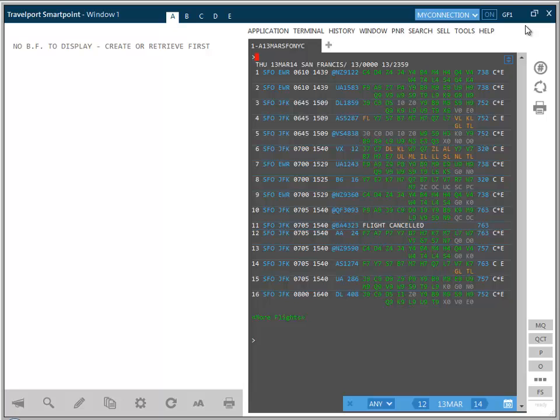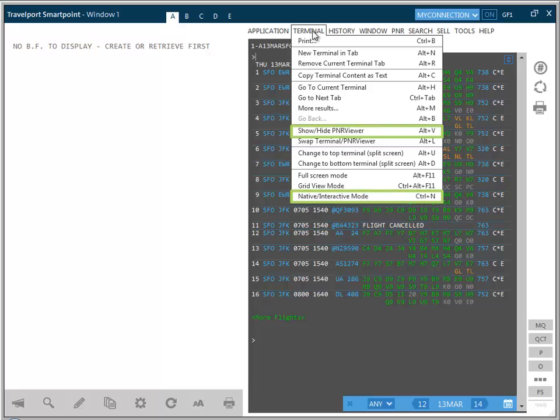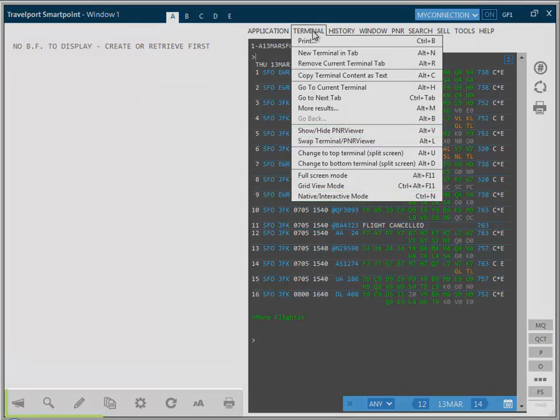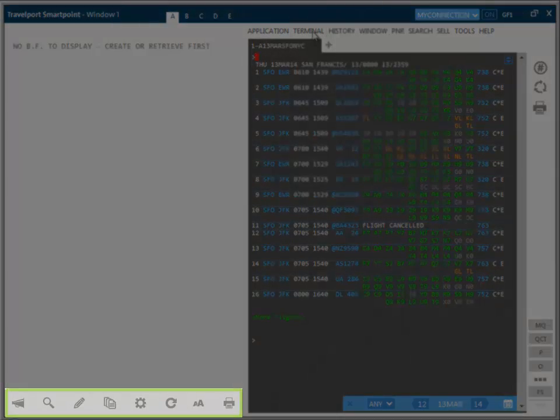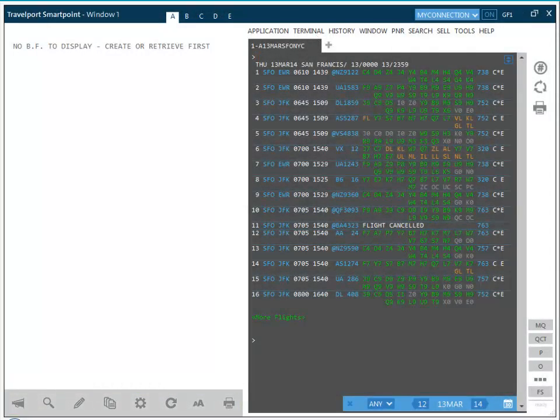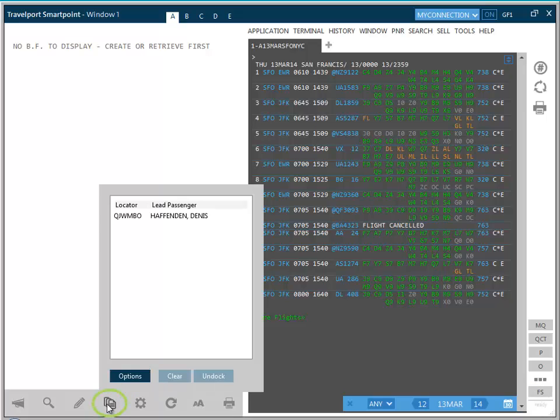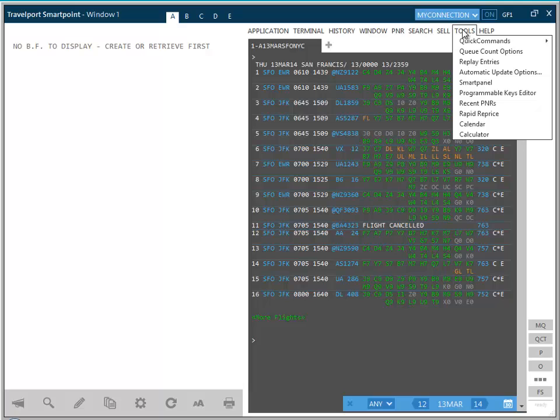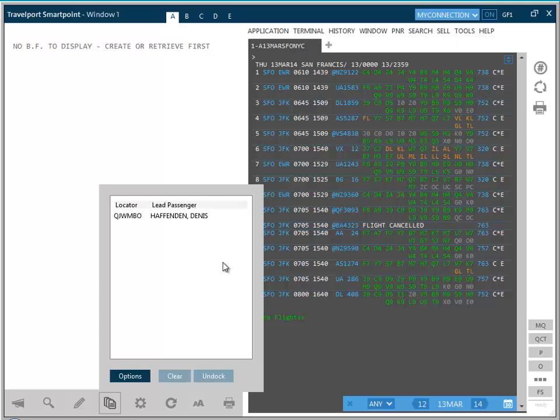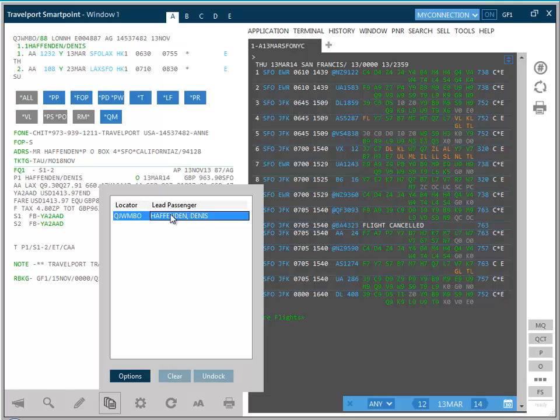The auto refresh feature can be disabled from the terminal drop-down, along with other options, such as hiding the P&R Viewer window. Shown below are the P&R Viewer window icons. To illustrate, let me show you the Recent P&Rs icon first. This displays a list of recently viewed reservations. This is also available from the Tools drop-down menu item. Simply select the required booking in the list and double-click.